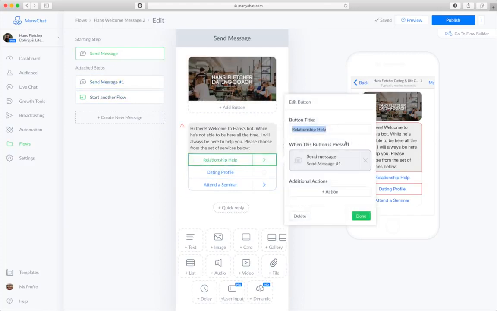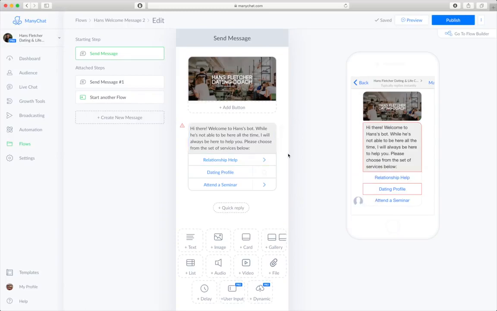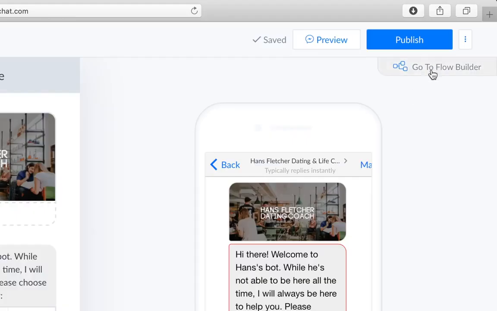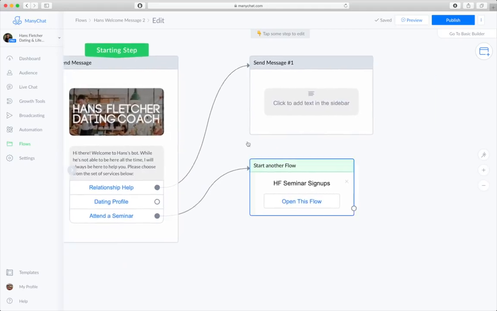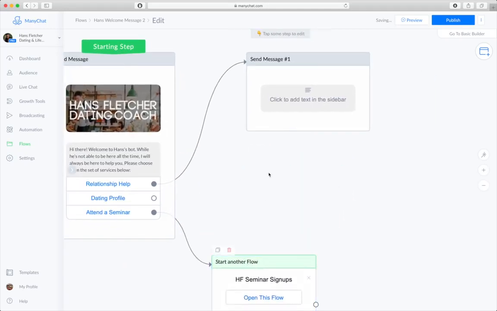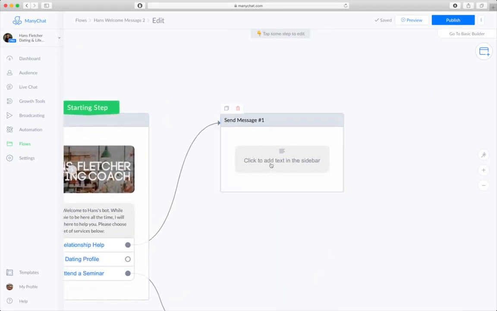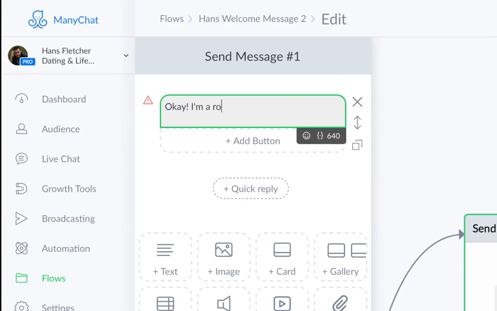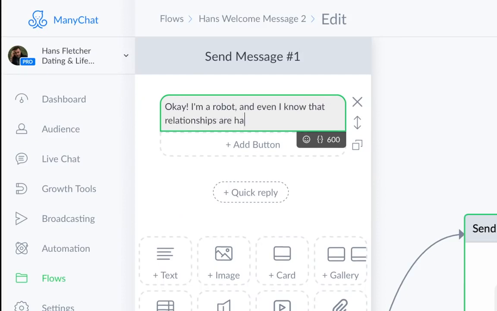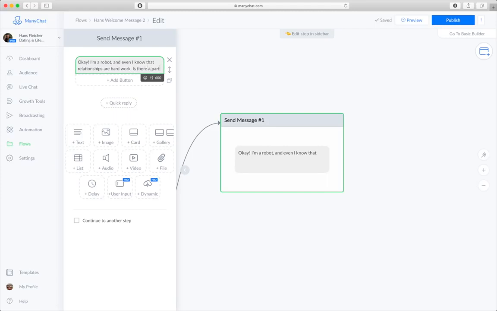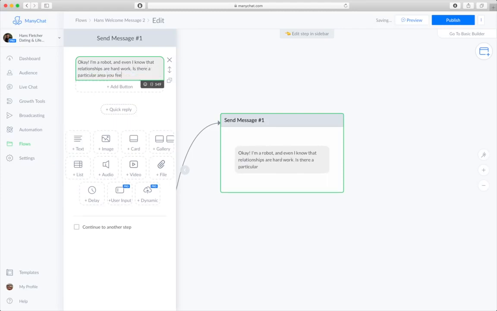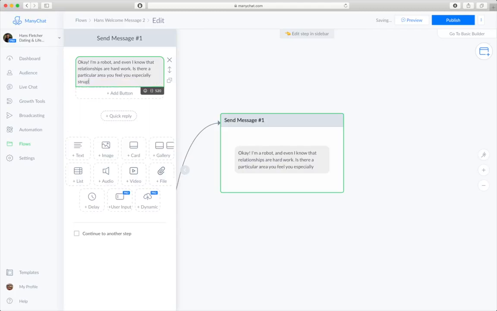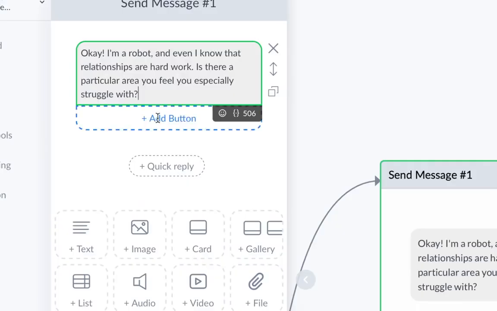Let's go build out this relationship help, because that's kind of going to be the one that's going to be a bit intense. So we'll go to Flow Builder up here, and you'll see, oh, it's popping out. Look at that. Move this guy down here. So let's work on this relationship help. As I understand it, what we're going to do is put in some text, and we're going to say, okay, I'm a robot, and even I know that relationships are hard work. Is there a particular area you feel you especially struggle with? And we're going to break this down and get into 3 buttons.